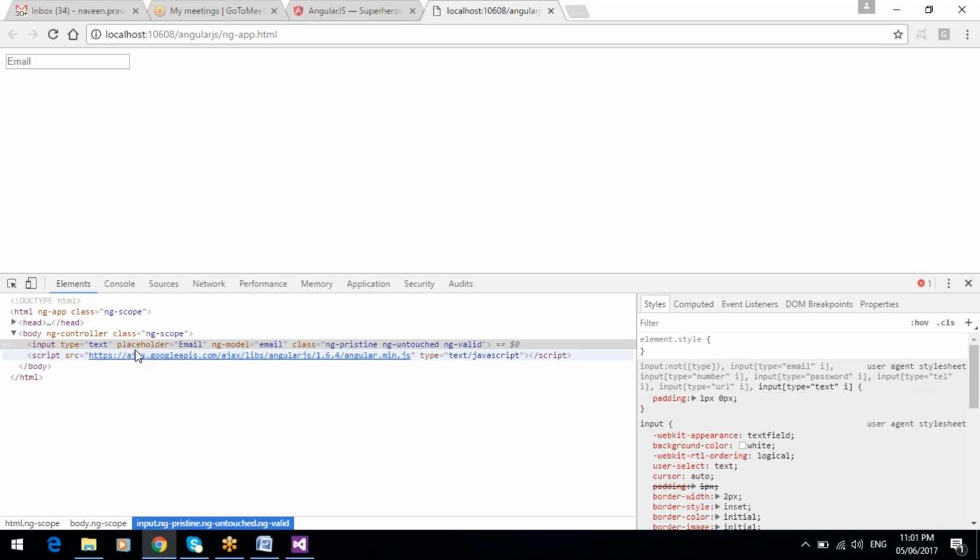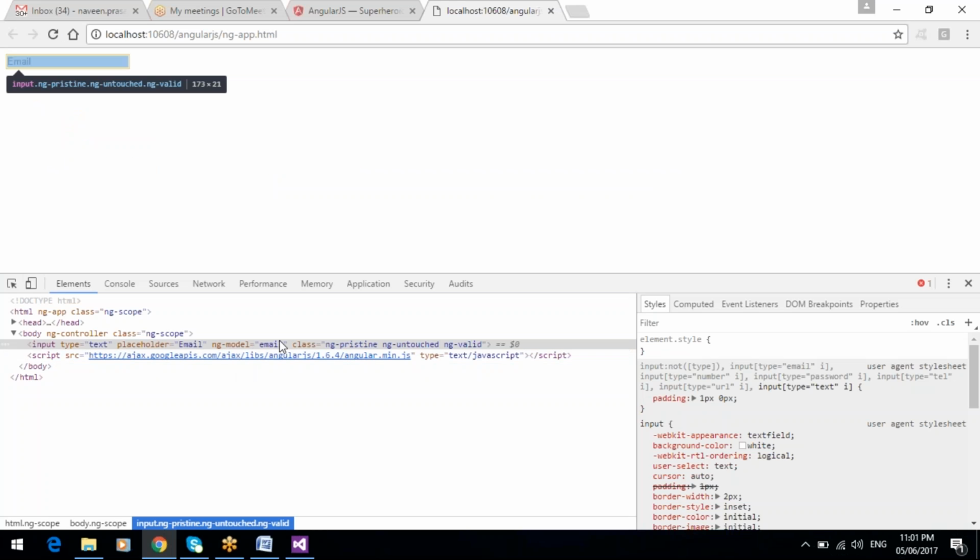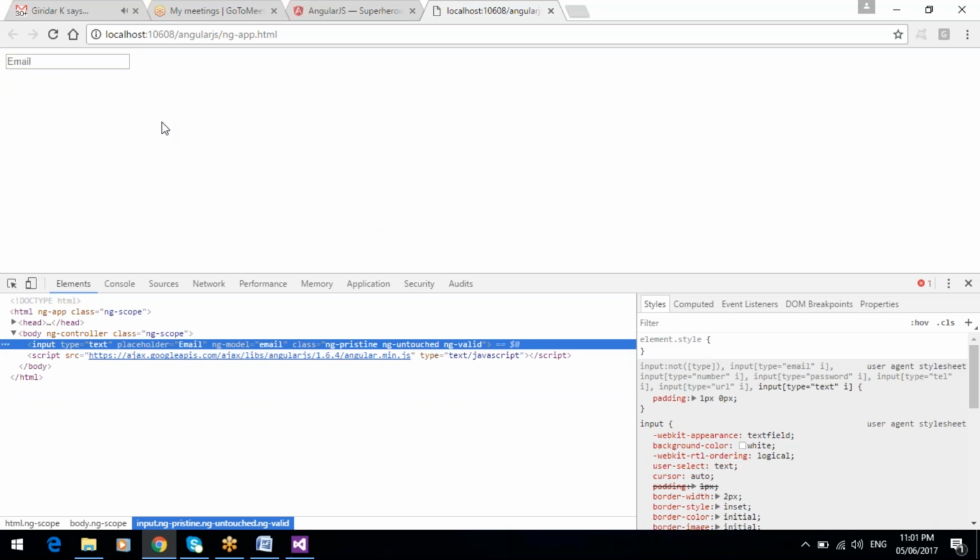After you write the ng-model directive on the text box, you can find the class here. AngularJS internally attaches some classes, like ng-pristine, ng-untouched and ng-valid. ng-valid means the validation class is added.